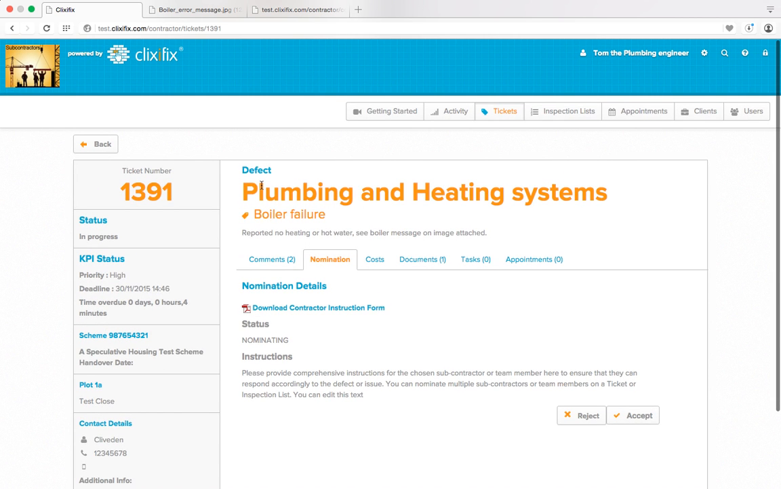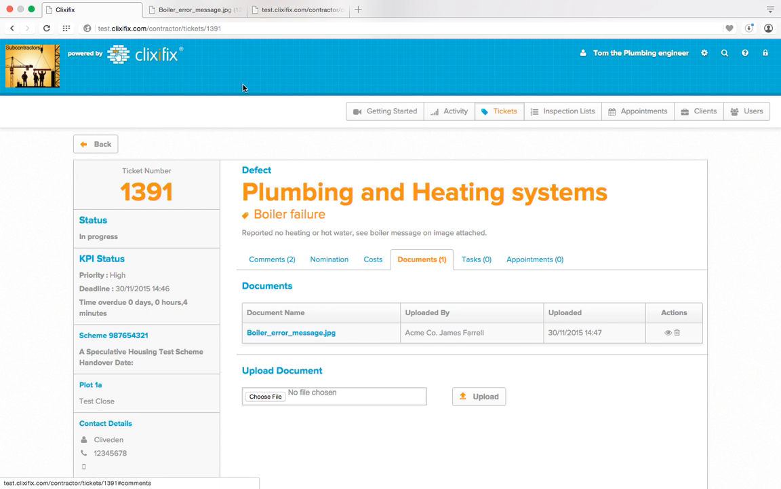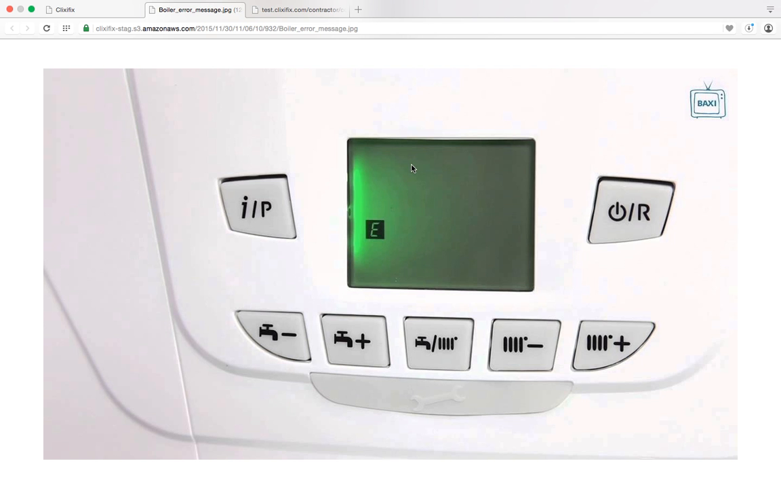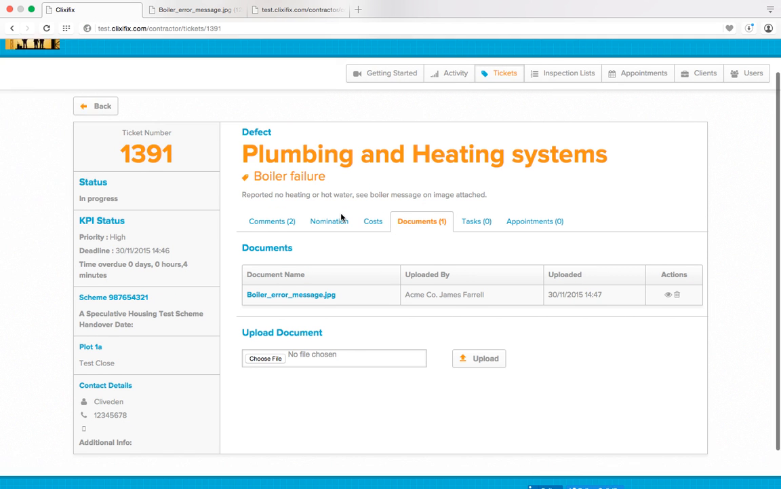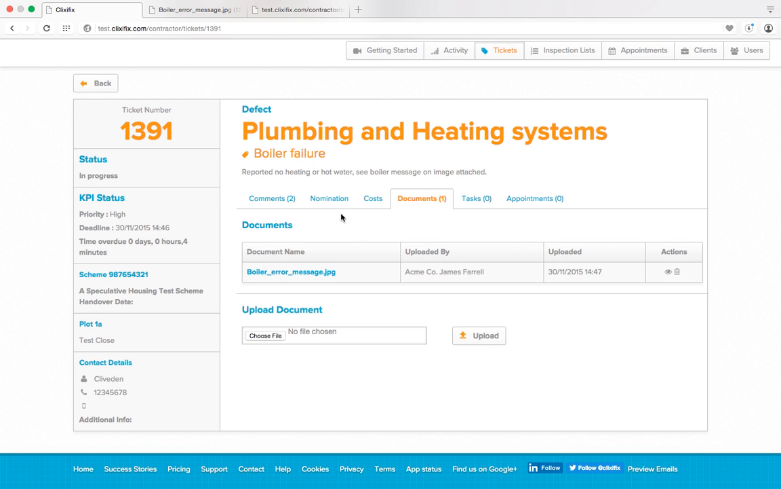So we can see here from the ticket defect detail, it's saying it's plumbing and heating system, and they've reported that they have no heating or hot water. See boiler message on image attached. So if I go to the document section here and click on that, it'll come up in the image here, so it gives your engineer an idea of what you're dealing with when you arrive at the property.